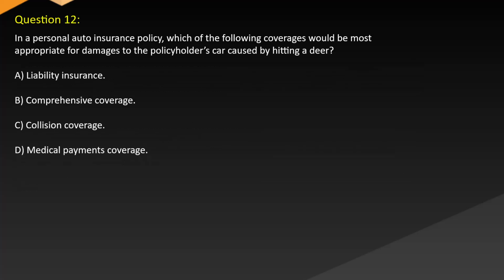Question 12. In a personal auto insurance policy, which of the following coverages would be most appropriate for damages to the policyholder's car caused by hitting an animal? A. Liability insurance. B. Comprehensive coverage. C. Collision coverage. D. Medical payments coverage.